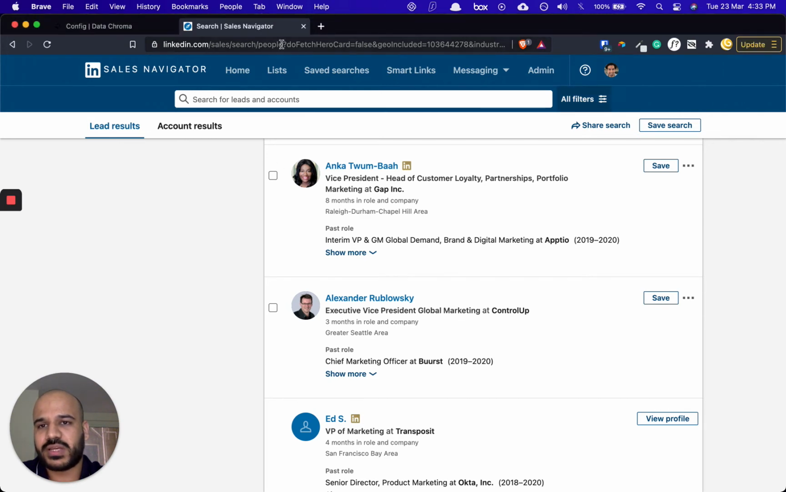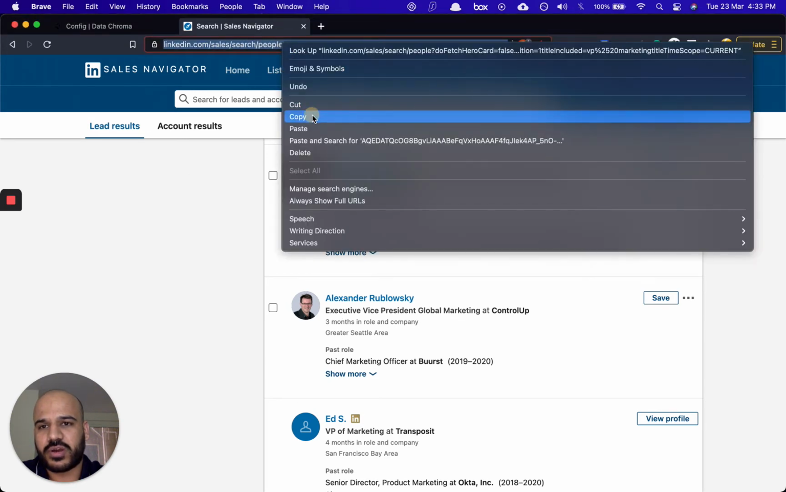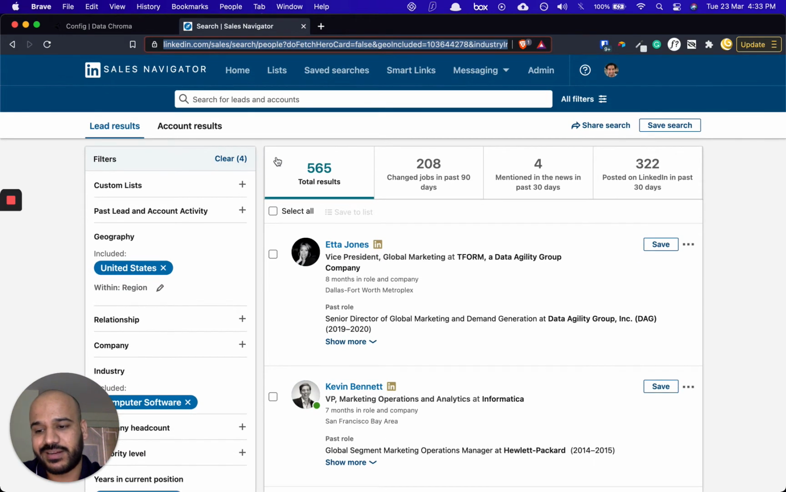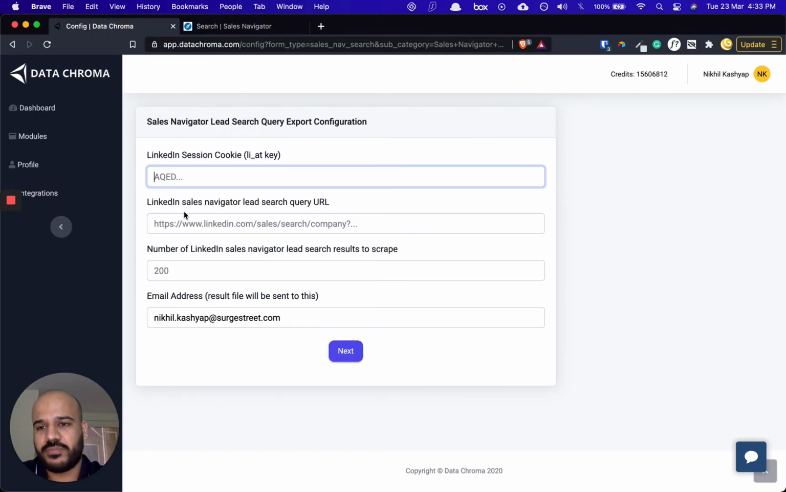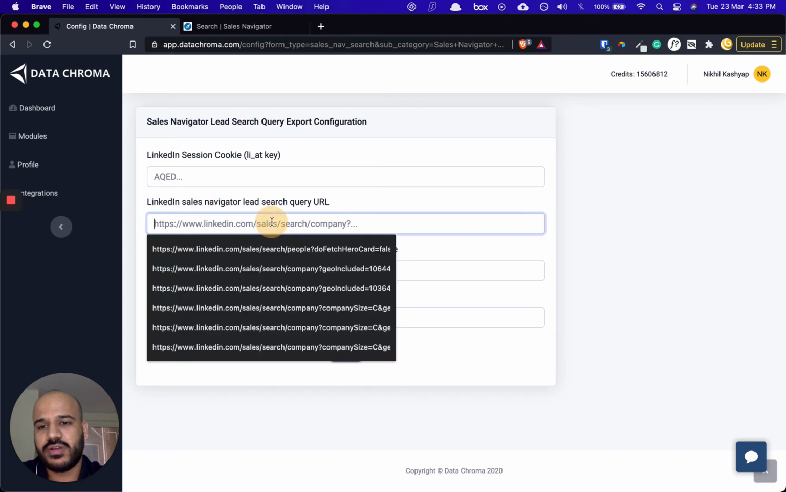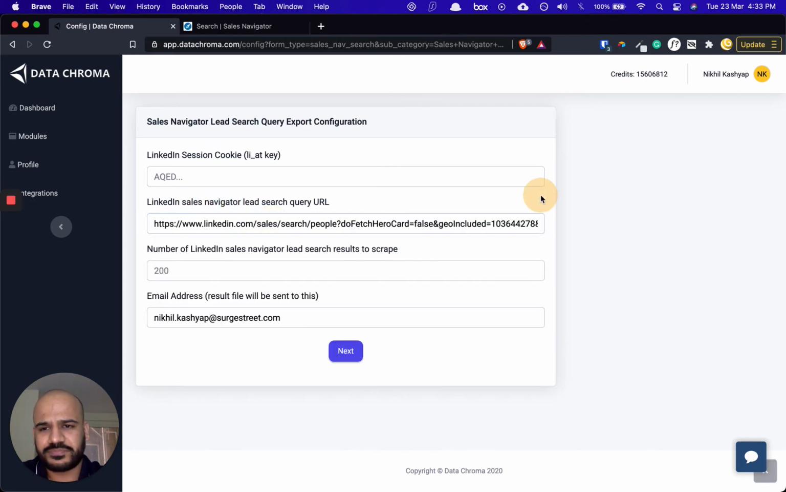So what we'll do is we'll copy this URL. Make sure you first make the search and then copy this URL, and not the other way around. We'll go back to the module setup form. Under the LinkedIn Sales Navigator lead search query URL, we'll paste this URL.